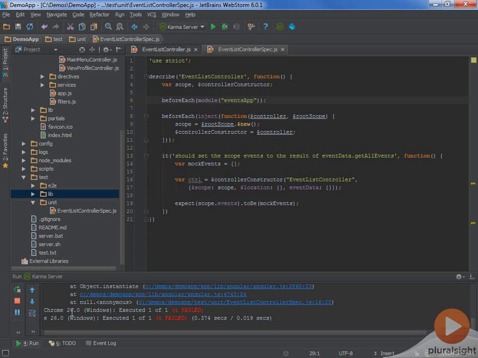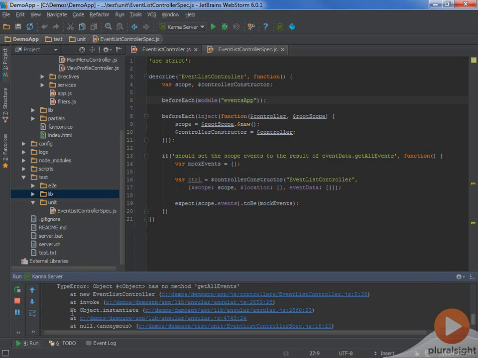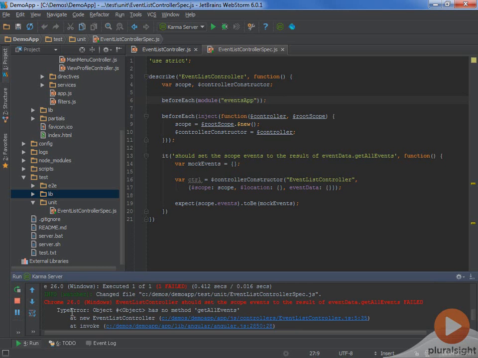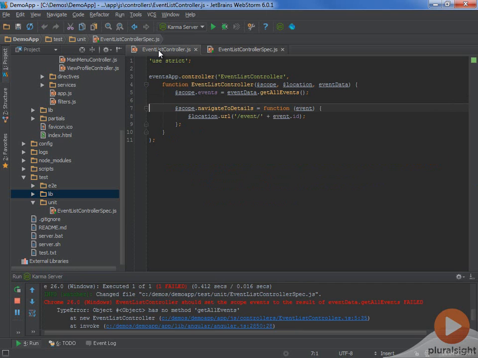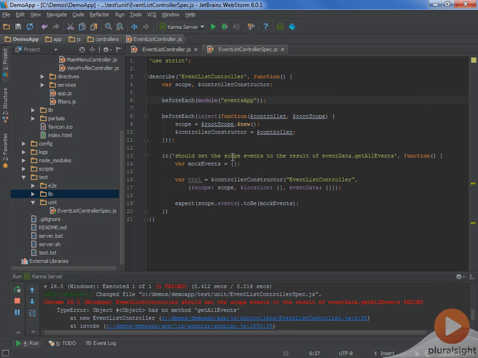We're still failing. Let's look at the message and see why. Okay, object has no method getAllEvents. If I look at my controller, I can see that eventData is supposed to be an object that has a method called getAllEvents. But if I go back to my spec, I can see that the eventData that I'm passing in is just an empty object. So of course it has no method called getAllEvents.